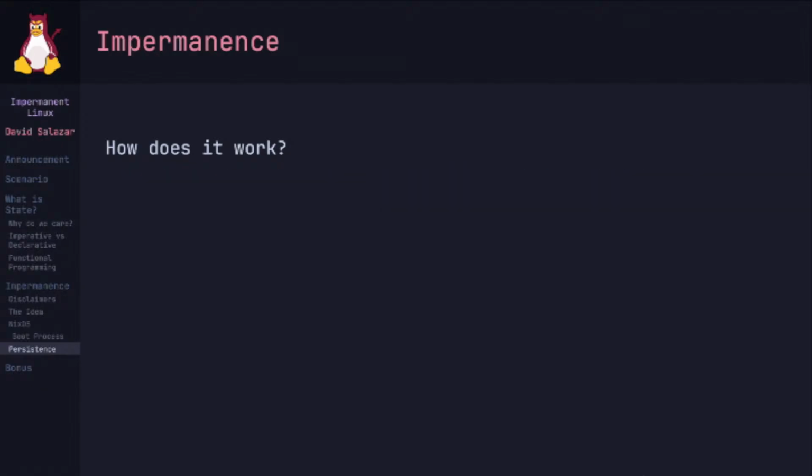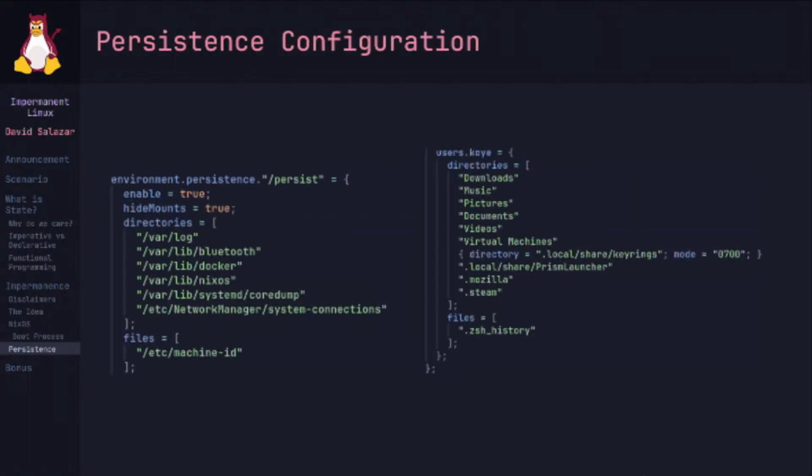Oh, yeah. Right there. So on the right, those are user directories that should persist.